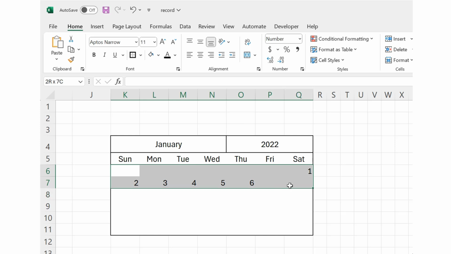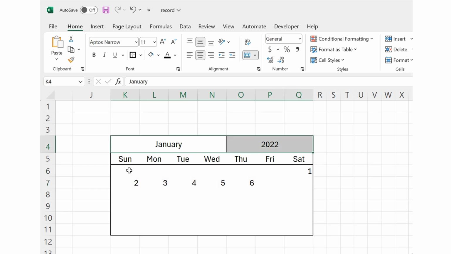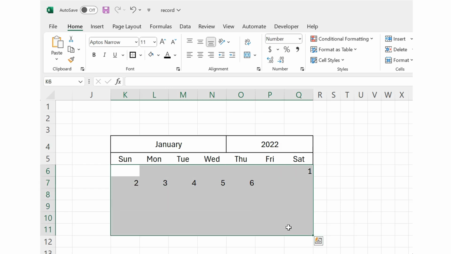Instead of creating it in a manual way, we'll be using some formulas. If you create a January calendar manually, you can't use it for February. You need to write the numbers again and create the calendar again. So to avoid that, we will be creating an automatic calendar. As soon as you change the month and the year, the calendar below will change. So without wasting time, let's begin the video.